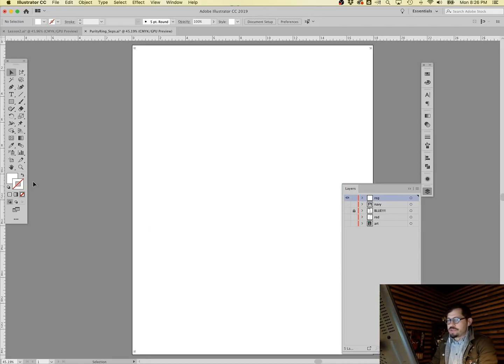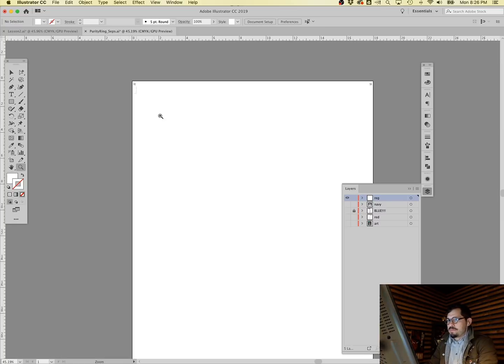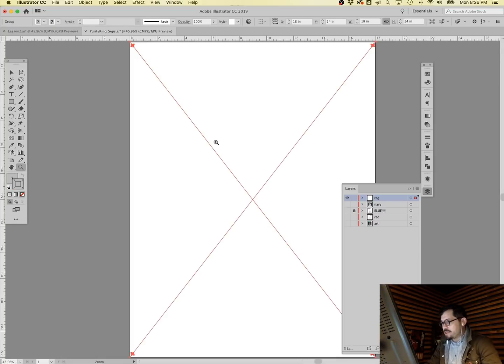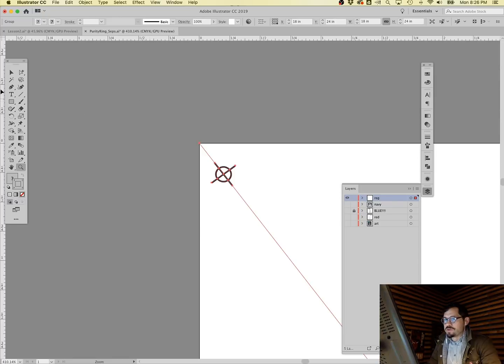So you can see I put registration on its top layer. Select all. What we do is we create an X on the paper, on the 18 by 24. And then we put the registration marks on that X, on that line.